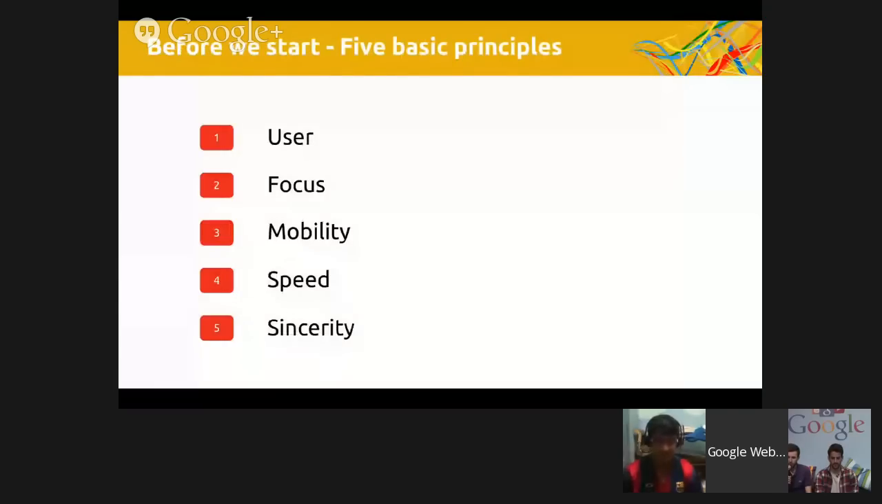We will start with 5 basic principles that will form the skeleton of the presentation today, and we'll quickly go through them, and you will see throughout the presentation that they come back in the different parts of the agenda that we just mentioned. So the 5 keywords belonging to the principles are user, focus, mobility, speed, and sincerity. So what do these 5 mean?